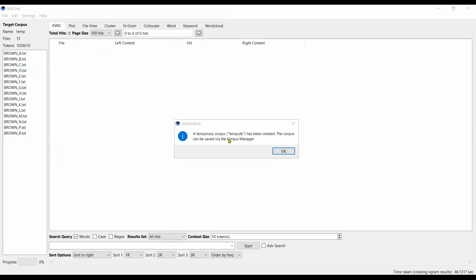And what you get is a little pop-up here with a nice little sound. It says temporary corpus temp DB has been created. The corpus can be saved via the corpus manager, and we'll get into that in a minute. So I'll click on that, and you'll notice right away, right on the side here, we've got the temp file. We have 15 files, and the tokens in here are a little over a million words. So just to give you a sense of what we've got there. So this is the brown corpus.